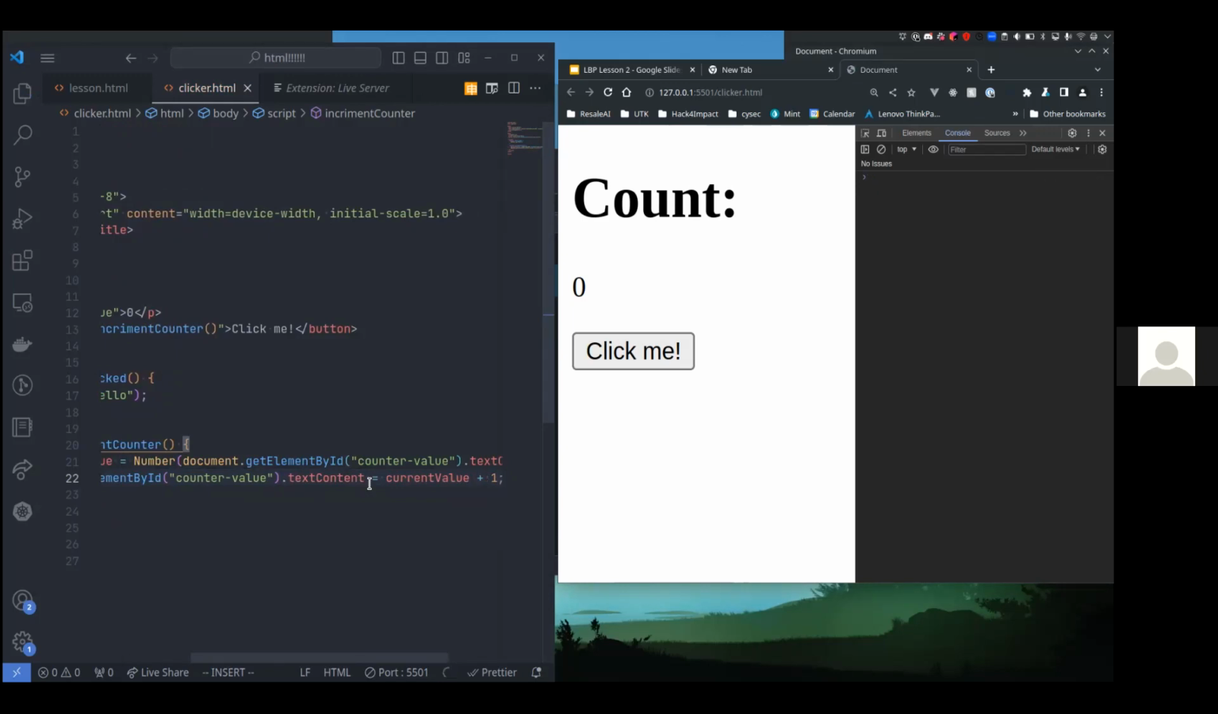And what this should do is turn that 0 into a 1. This is a big moment. And there we go. And if we keep going, what it's going to do now is it's going to read that 1, add 1 to it, and turn it into a 2. And there we go. So now we've got a very basic cookie clicker system going here.